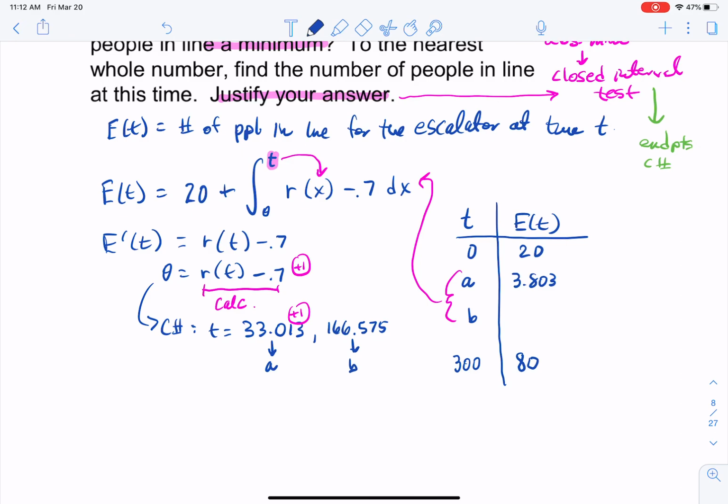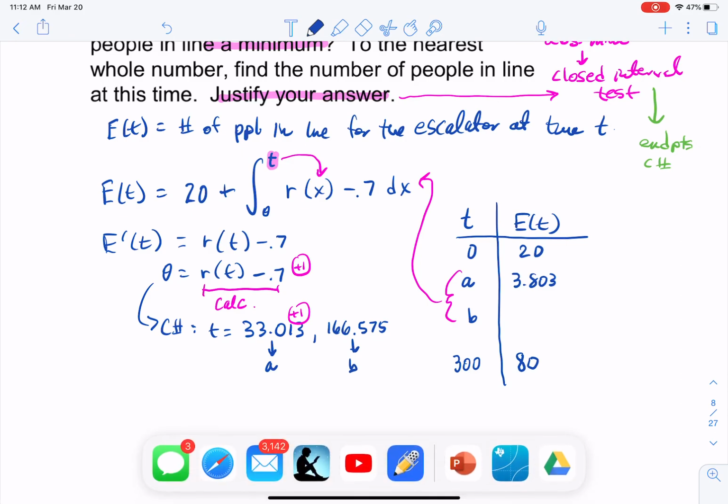Where did the other 0.2-ish part of the person go? Of course, got swept underneath. Their shoelaces were untied. Tie your shoes before you go on an escalator.